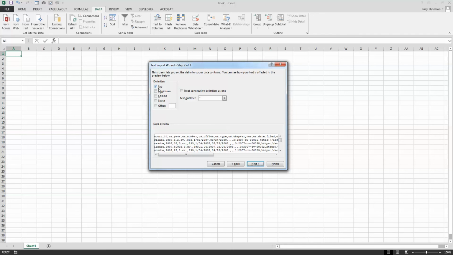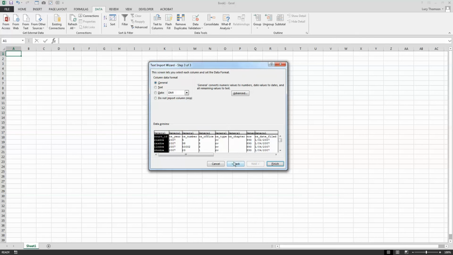It says, is it delimited by a tab? No, it's not. Remember that text files, generally speaking, are, but this one is delimited by a comma. So I'm going to click on comma. And you see how now it's found all of these different columns for us. Okay, I'm going to say next. And now it's asking me, is there any particular format you want to put these in, or is there any particular format they're currently in?